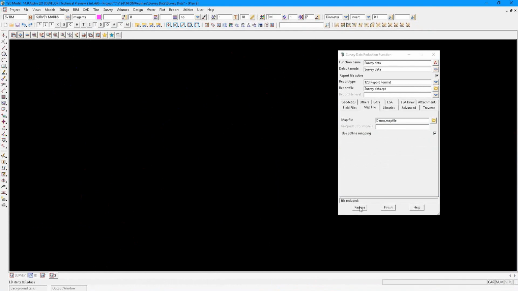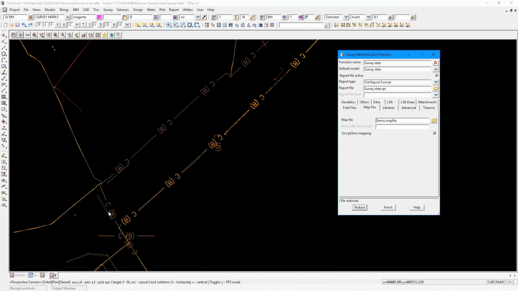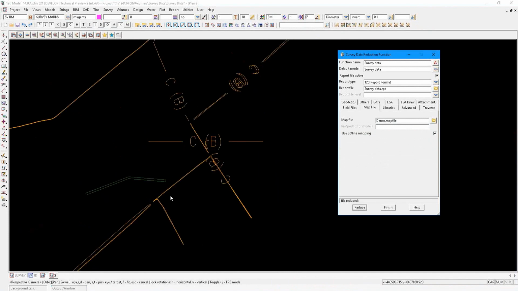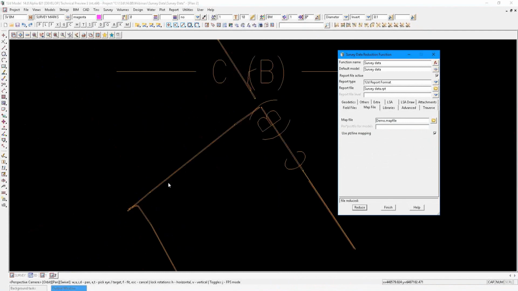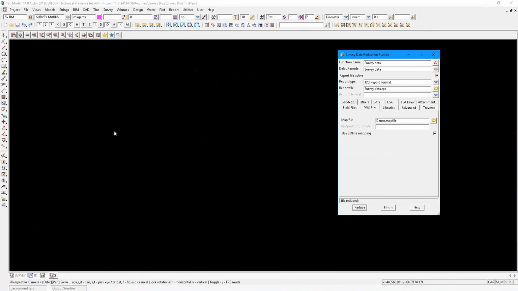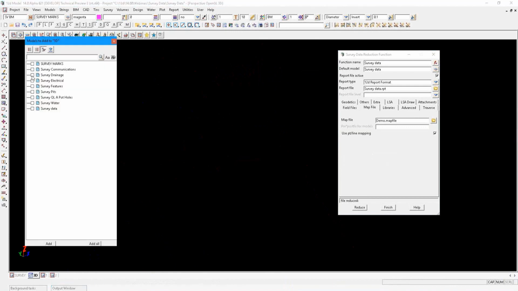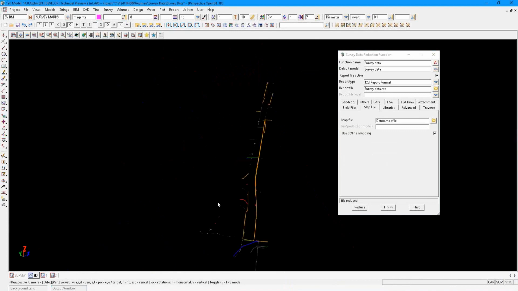And if I reduce my data again, you'll see here that the majority of my strings have now got pipe diameters on them. And if I go into a perspective view and add in these models here, and maybe some pits. So you can see all of the pipe strings here.